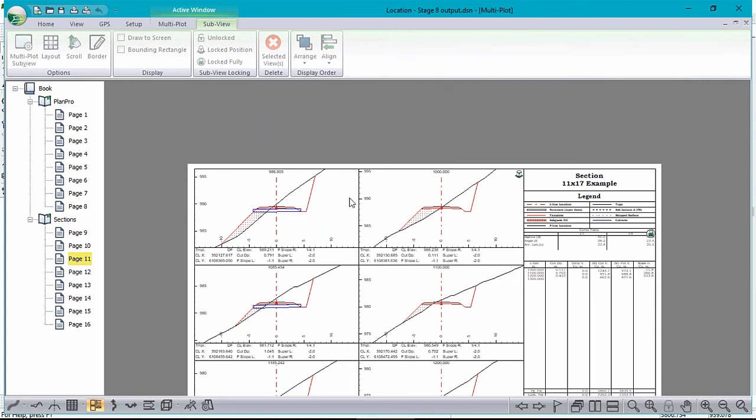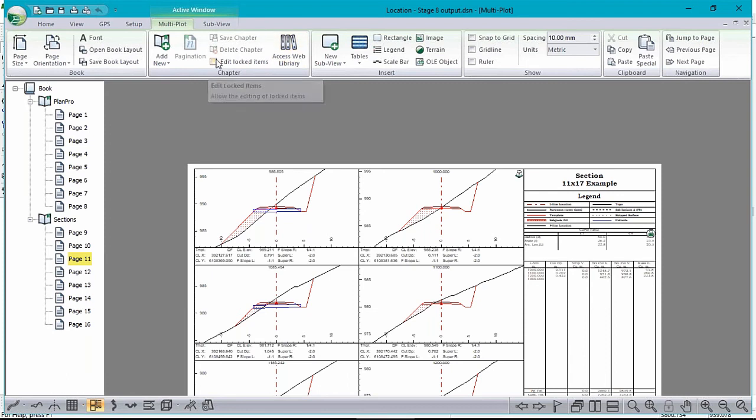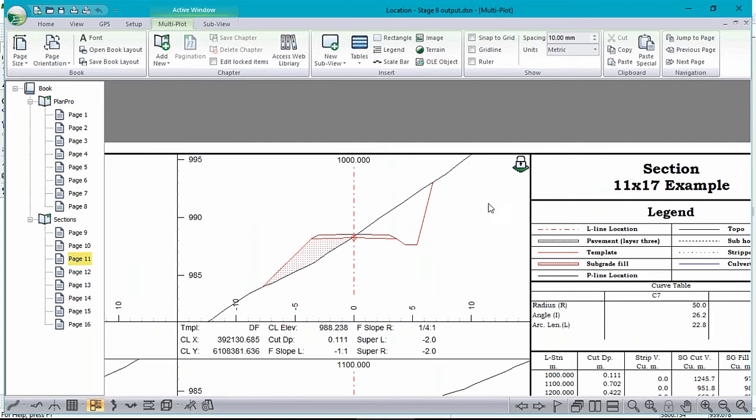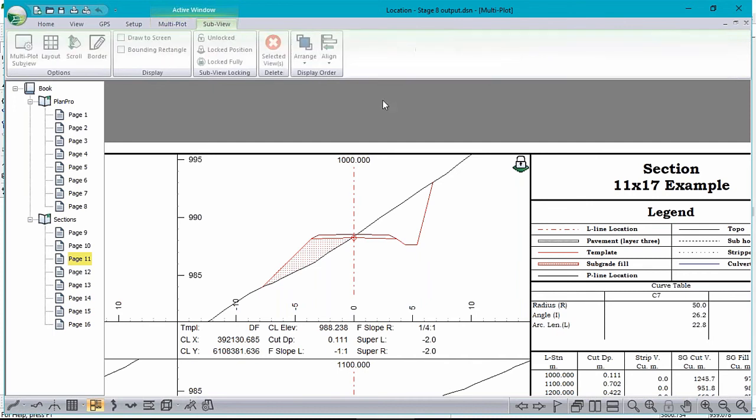Oh, I've got this locked here. Let me unlock that. That's another feature I wanted to show you. Notice that at the top corner here, there's a little lock item. It says locked. That means lock position. You can also set it to locked all. If I click on this thing, edit locked items, that used to be available in your options, and it still is in the multiplot options.